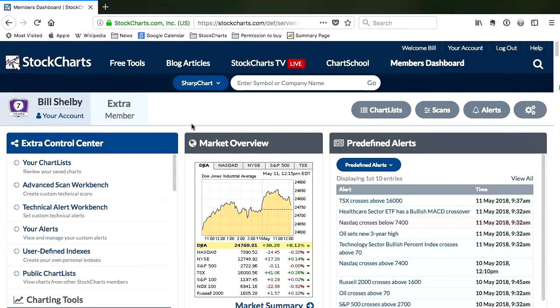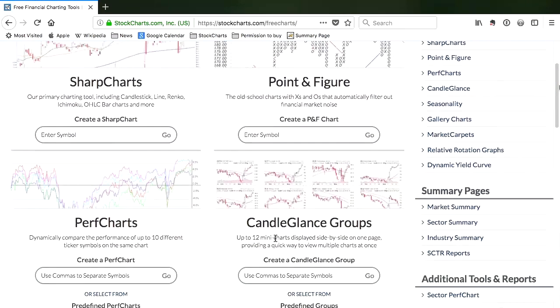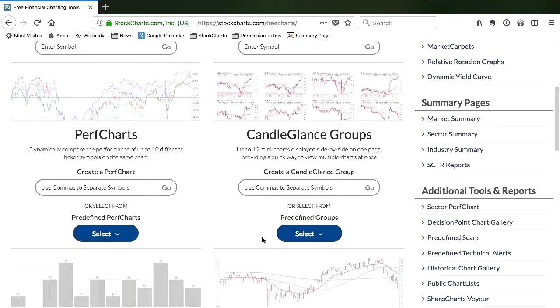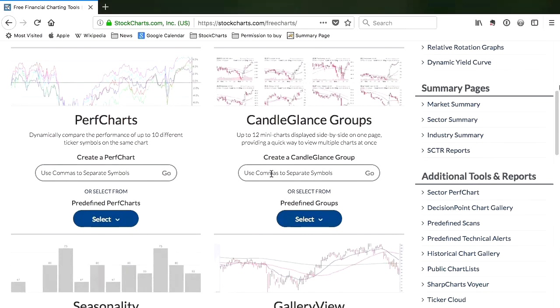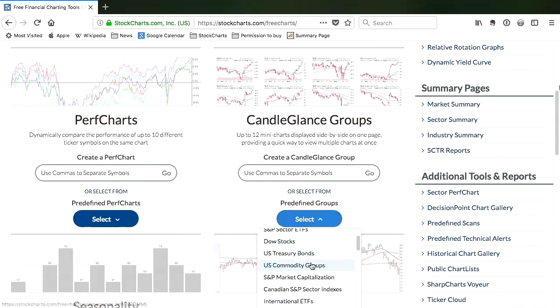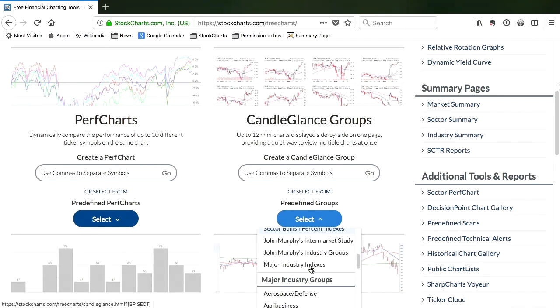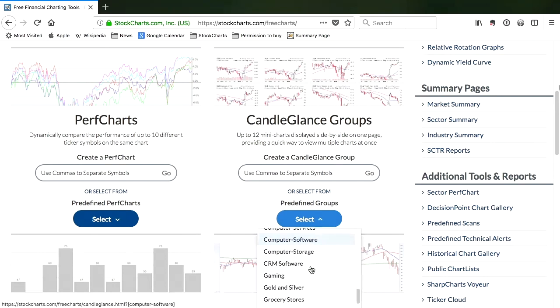We'll start off like we almost always do at our member dashboard. And the first place we can go is to the free tools. This is something that everybody has access to, of course. And we've got our CandleGlance groups here. Initially, we can put in 12 of our own symbols separated by commas, or we can select from a predefined list. There's probably 15 or 20 groups there, and then, of course, major industry groups. So there's a hefty number of predefines there.